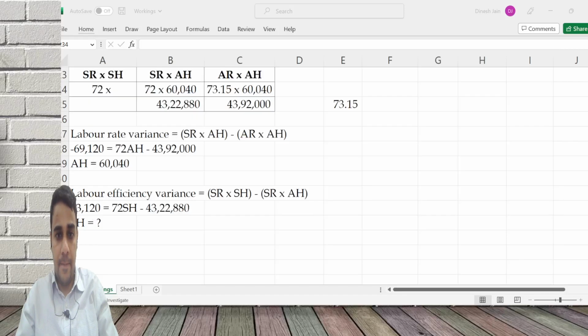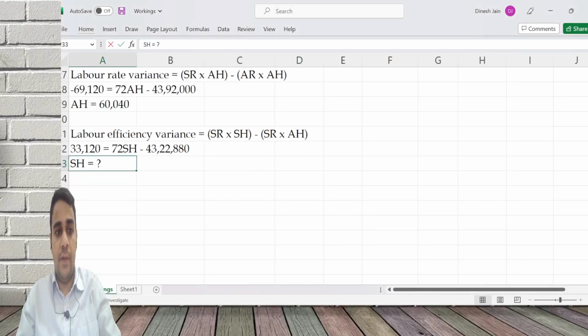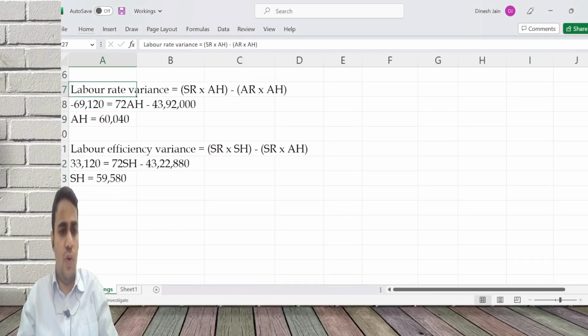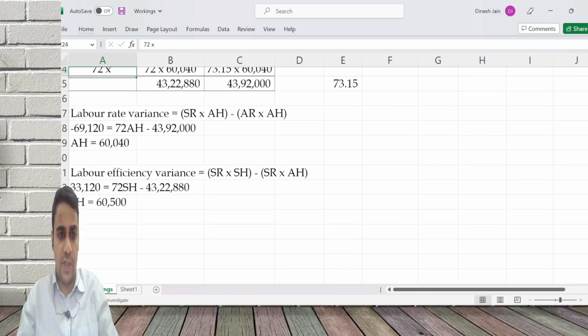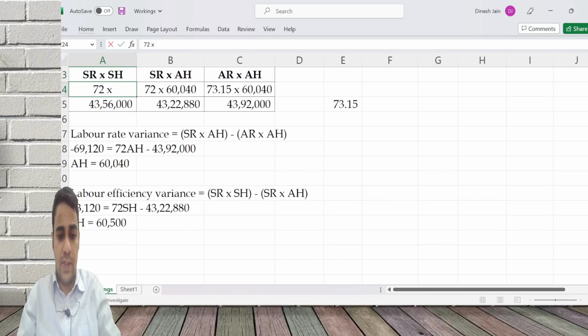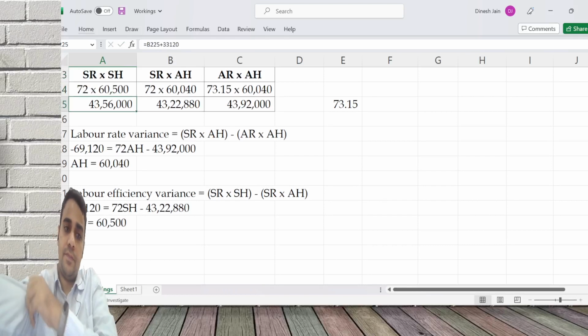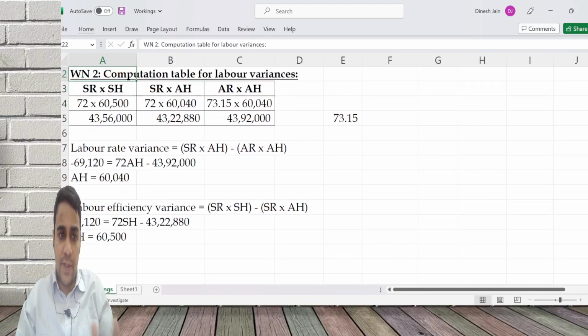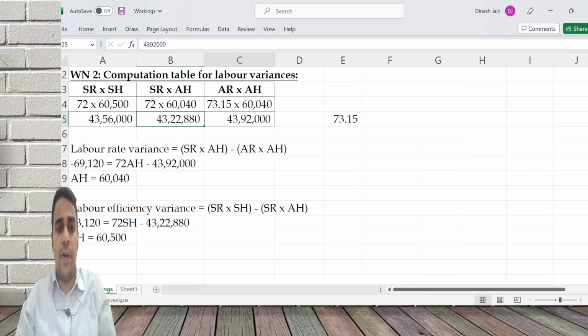Sir, 59,580. No, it can't be 59,580. It has to be more. 60,500. Okay, 60,500. It has to be more than your actual because efficiency is favorable. 60,500 is right. Objective is to get the table first ready. Then I'll answer whatever question is asked. Labor variance table is done.